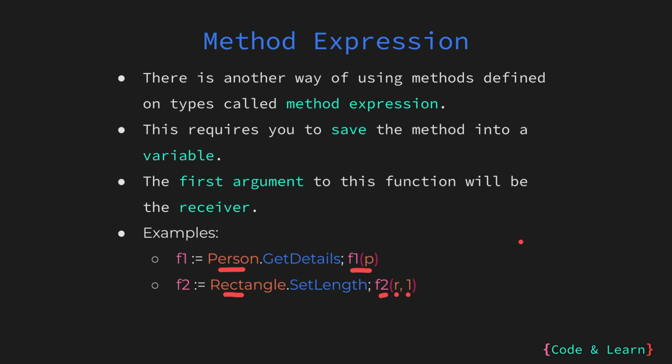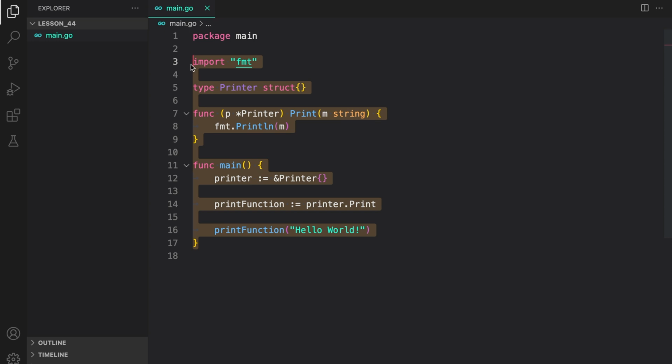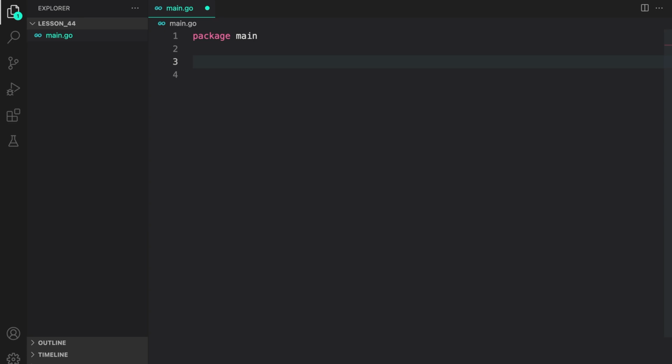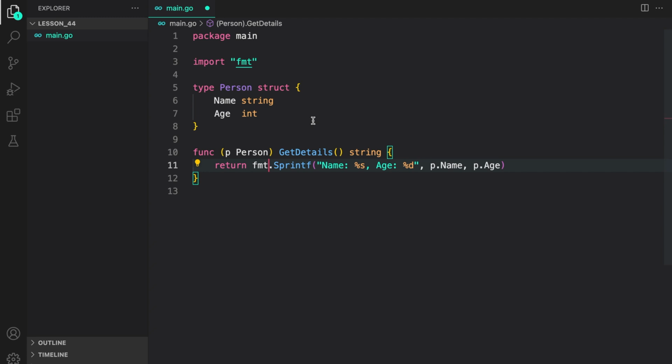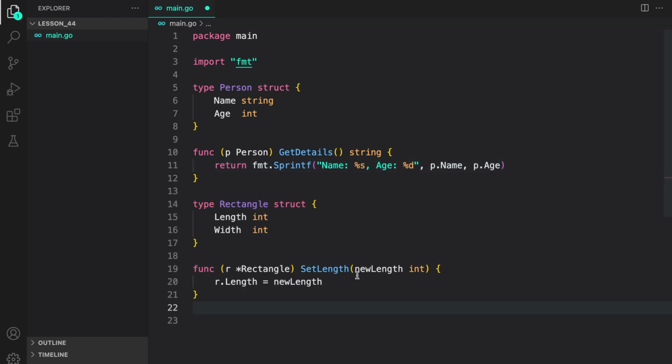Let's see this with examples. Again, I'm going to delete everything we added in the last example. First, I'm going to create the type person and add a getDetails method. Here we have added the person struct with method getDetails. I'm not going to walk you through the example because we already saw that in the previous lesson. Next up, I'm going to add another type, rectangle, which we used in the previous lesson as well. So here you have two types, person and rectangle, each with one method, getDetails and setLength. Now let's write our main function.